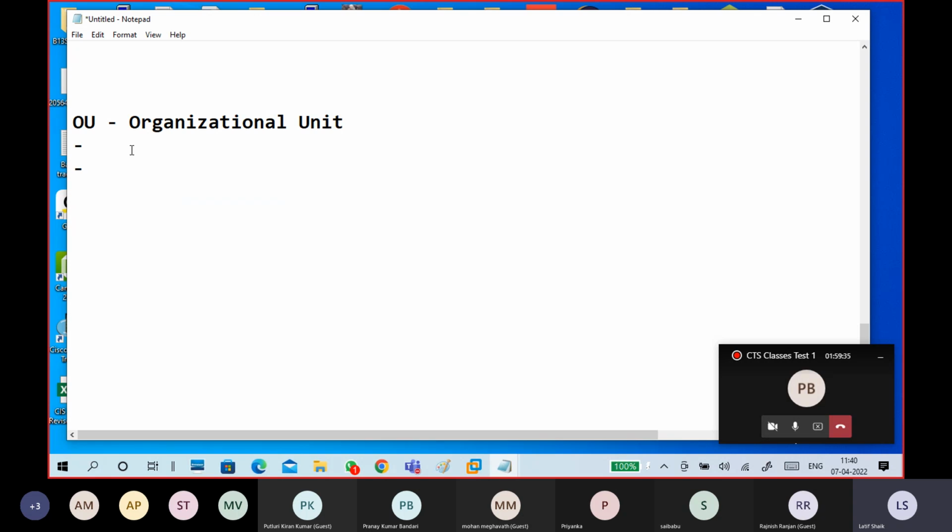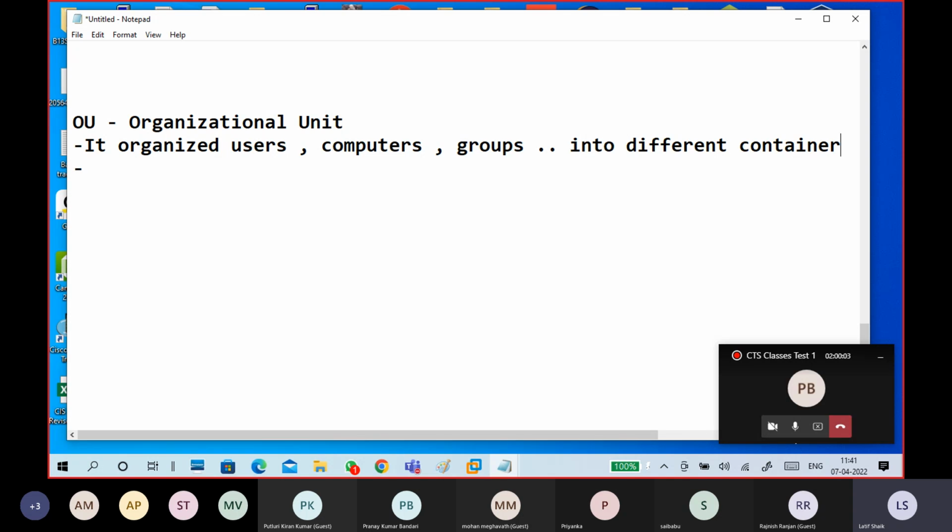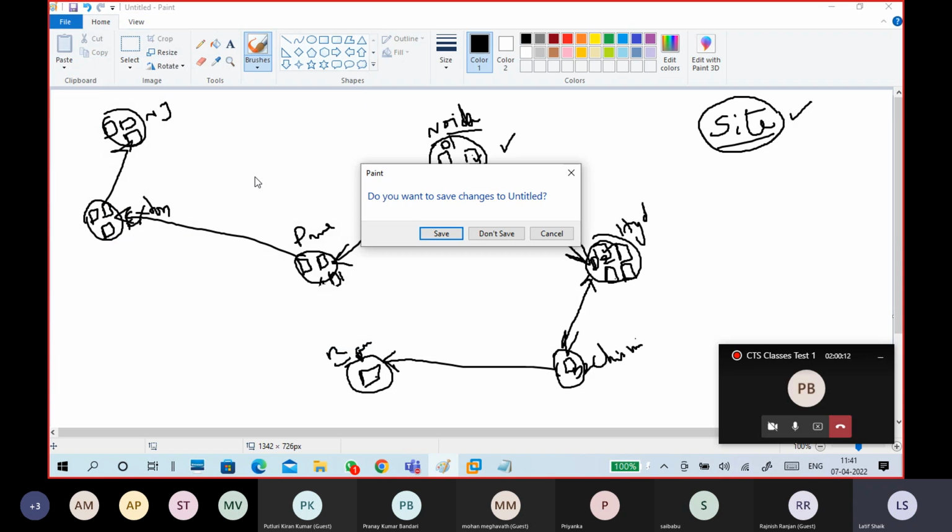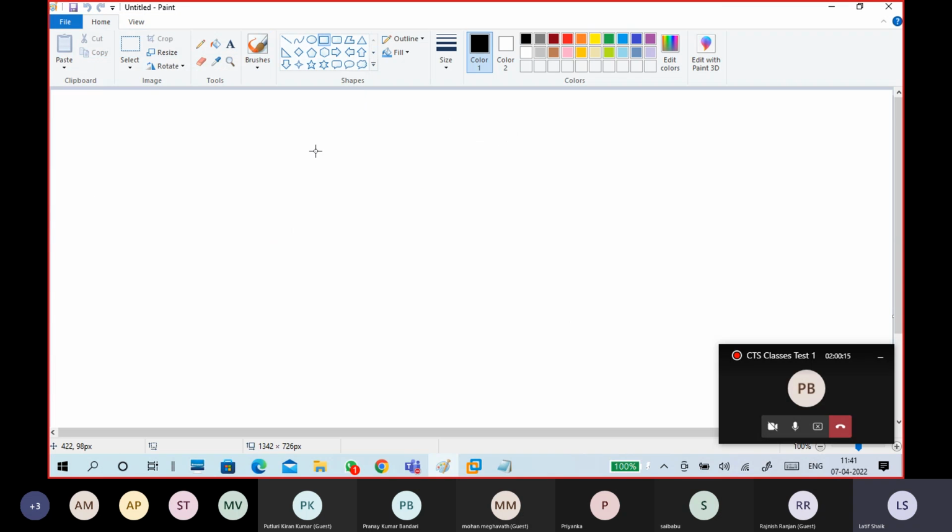Organizational unit. So what is an organizational unit? It organizes users, computers, groups, whatever it is, like resources and services, into different containers. Okay, a container means it's something like a folder. A container is nothing but a folder. So look here again.